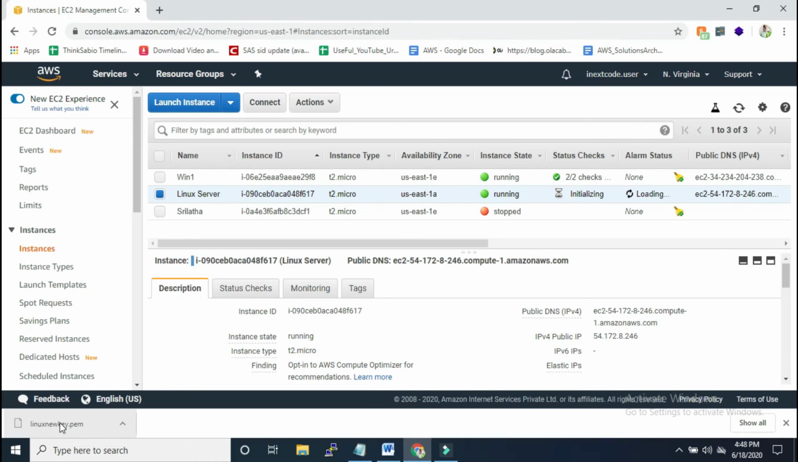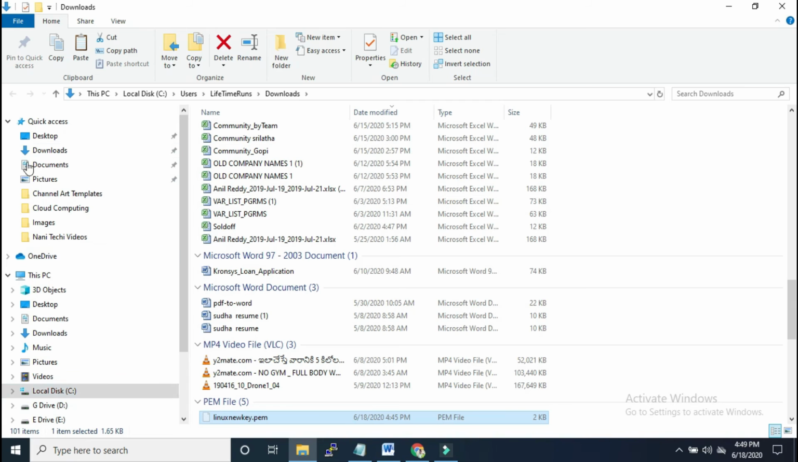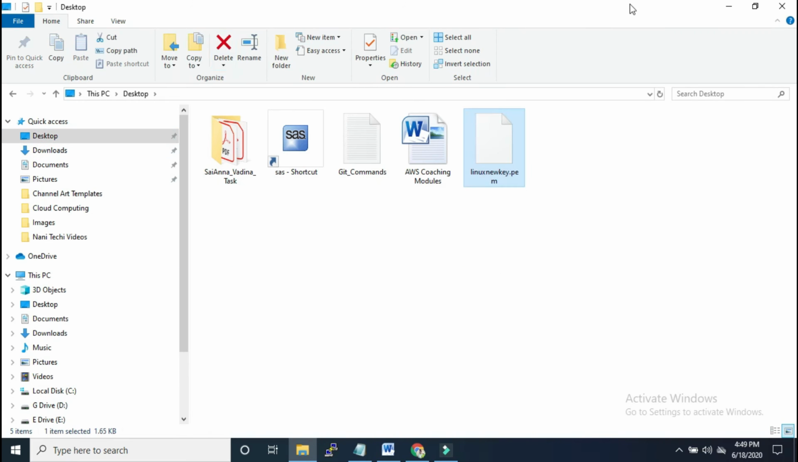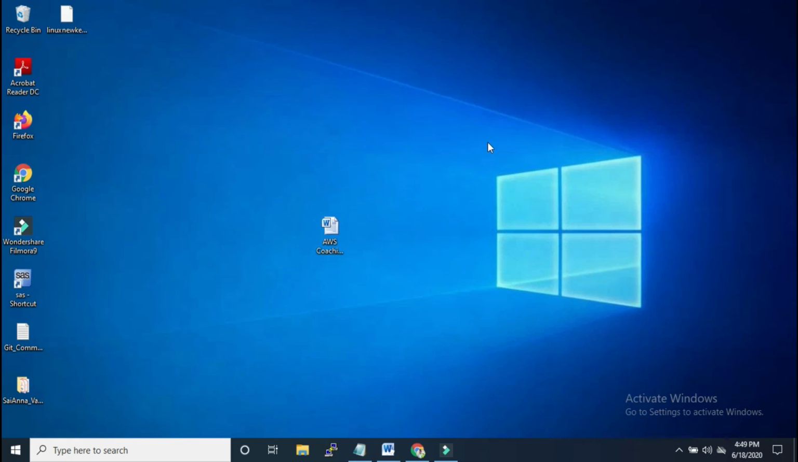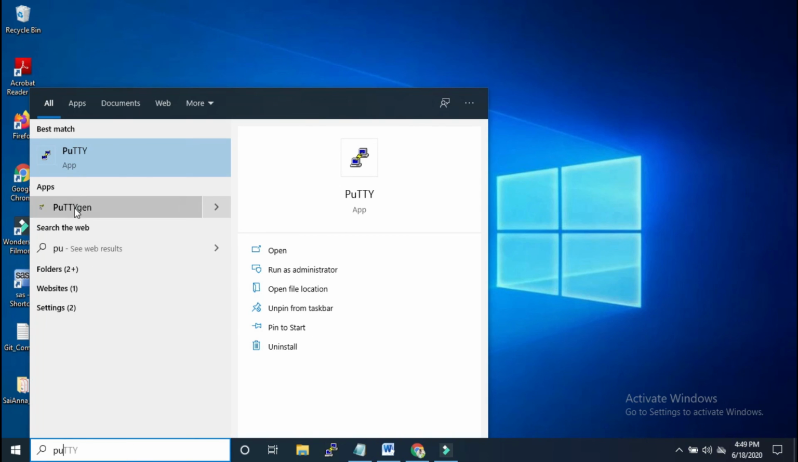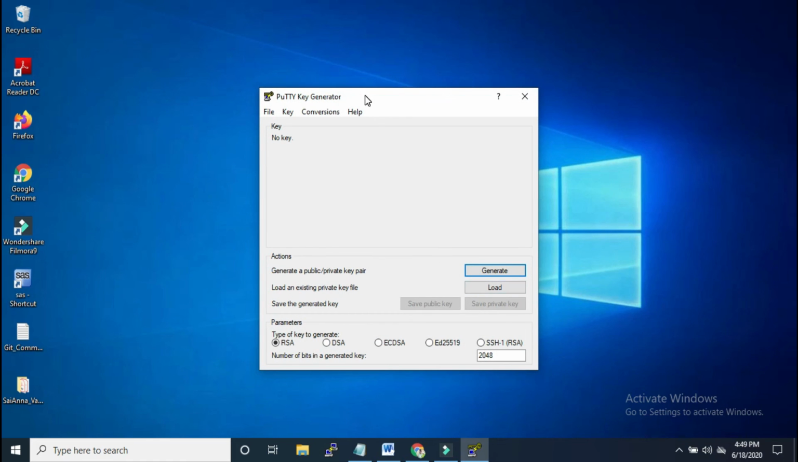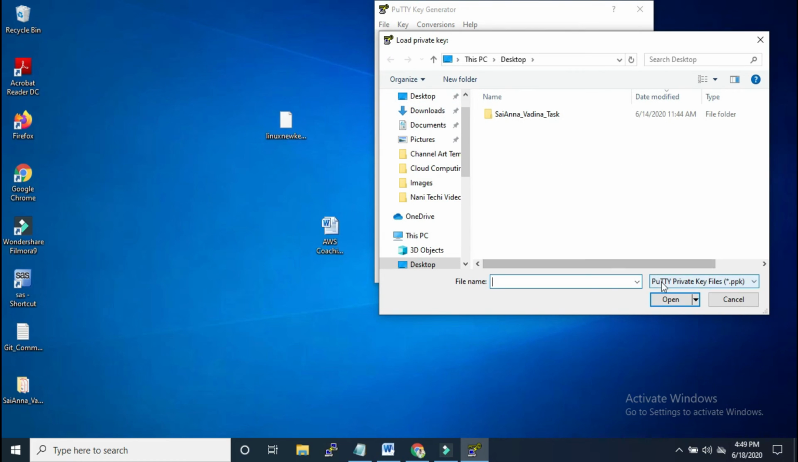So I'm getting my key onto the desktop. I have my key on the desktop, so this is the key. We need to create the ppk file, and for that we need to go to Puttygen. It's a small application, guys, you can download and install it. If you have doubts, you can ping me. Click on load file.